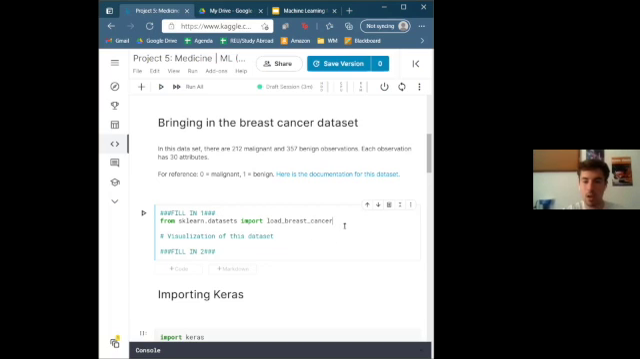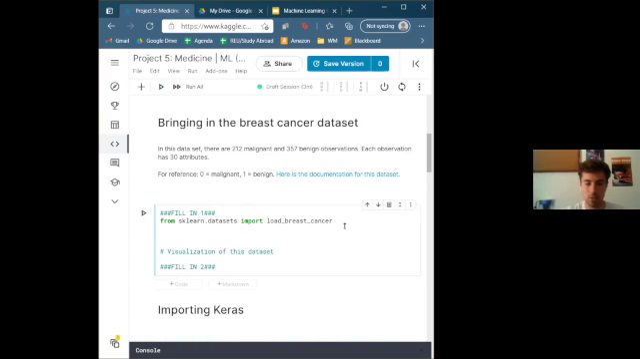And then with that data set, we're going to assign that to a variable. So we're going to create a variable called bc_data, for breast cancer data, equals load_breast_cancer, and then open and close parentheses. So this is like a function that will output that data set and assign it to the bc_data variable that we've created.